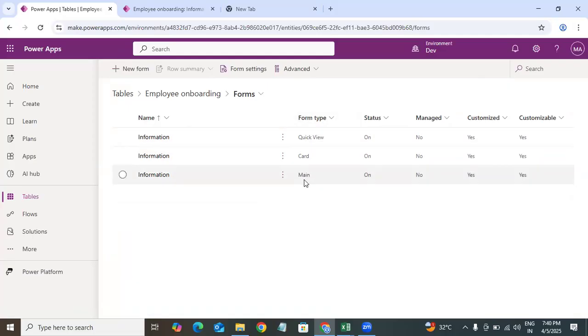The main form, as the name suggests, is the main form, where the user is going to enter the information. And the card form is a form we want to use on mobile devices. In that scenario we will use this card form. And quick view, I'll explain it to you later. What is meant by quick view is, in some scenarios with quick information, if you want to create specific records, in that scenario we can use this quick view form. Okay.